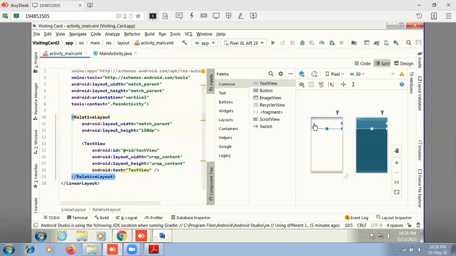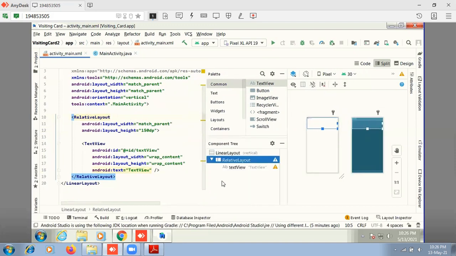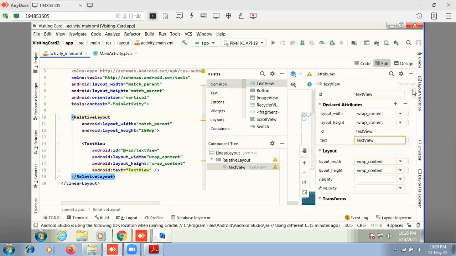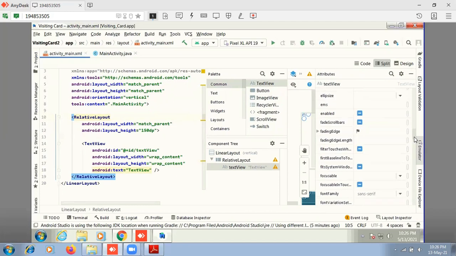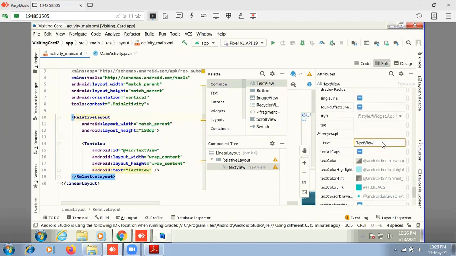Just click on that, highlight it. You can even see it in the component tree if you want. I have highlighted the text view which I want. Attributes are here, so click on that. I don't want the text view name itself as "text view"; I want it as a company name. As you want, you can change it to your company name. If I want, I'll just take it as nature.